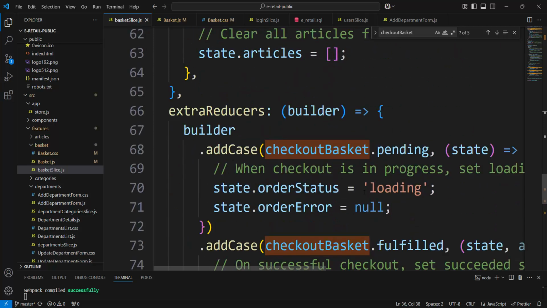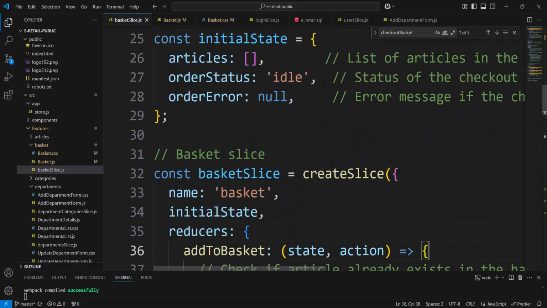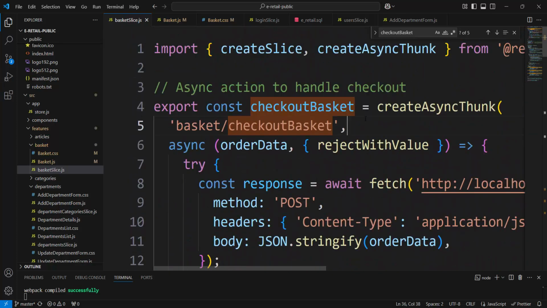It is checkout. Checkout basket. Here is the tank. Checkout basket is asynchronous because we must insert our basket into two tables, the orders table and the orders items table. It is a checkout basket. And after, if all is okay, clear basket.